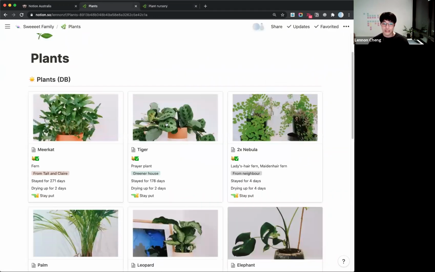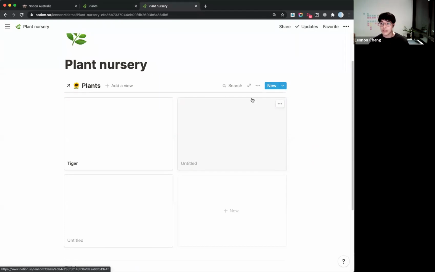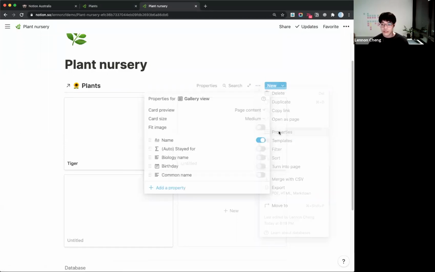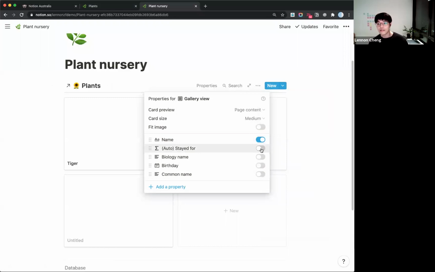So you'll see that here, I've actually got quite a bit of things going on. I've got some images, I've got a couple of different things on the cards, whereas here it's super plain. To fix that, or to introduce all these little attributes that we want on these cards, we click on the three dots and go to properties. And then I can start turning on the things that I care about.